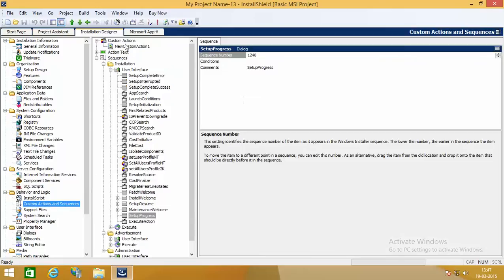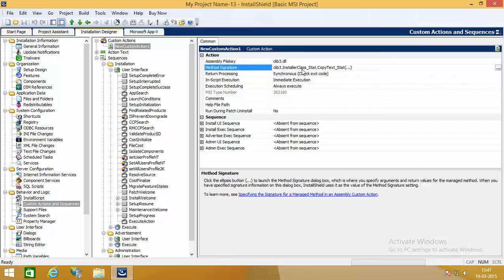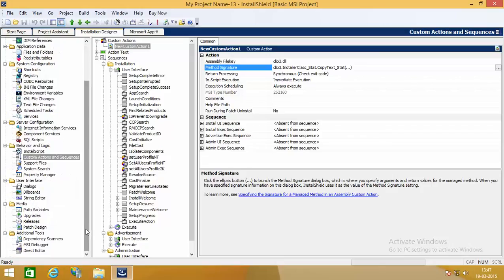In custom action we created a custom action, how to add a DLL, how to call a function, how to set properties, return property. In dialogues we saw how to call the custom action, and in sequence how to add. So that's all. I will finish the session.